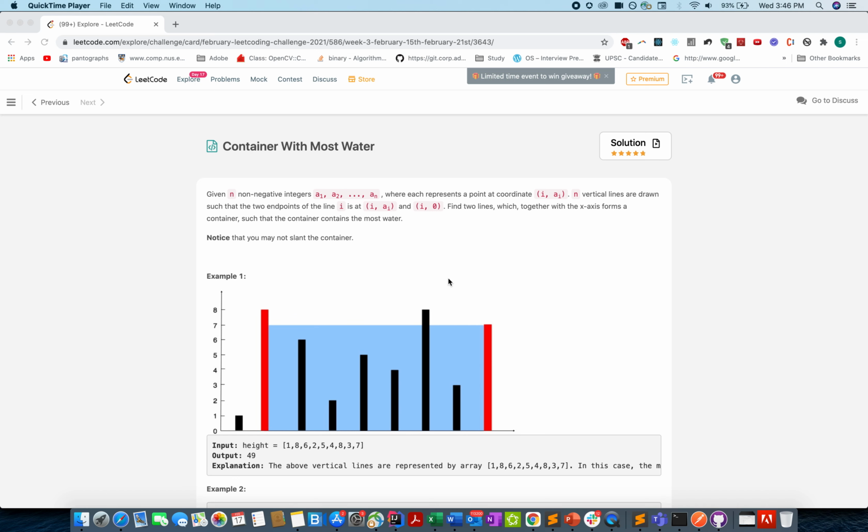Hello everyone, welcome to the 17th of February LeetCode Challenge, and today's question is Container With Most Water. In this question, you are given an input array where each value represents the height of a particular wall, and you need to tell what is the maximum water that can be stored by any two walls. For example, in this case, the maximum water that can be stored is 49, which is confined by the heights 8 and 7.